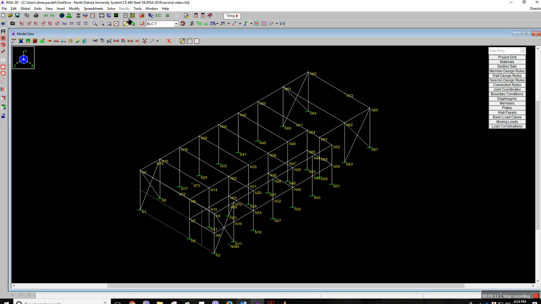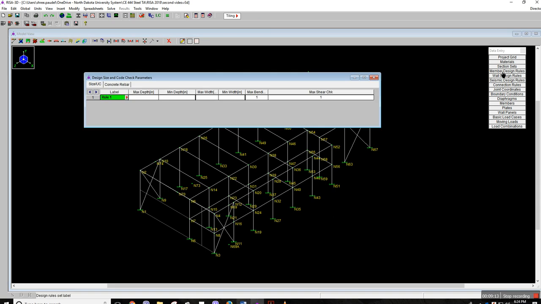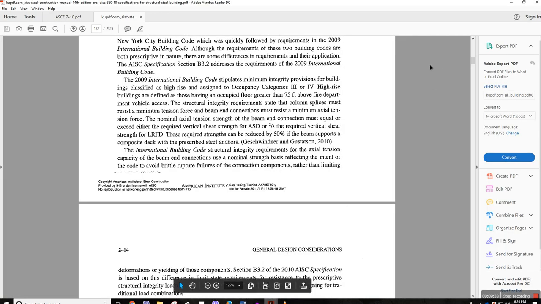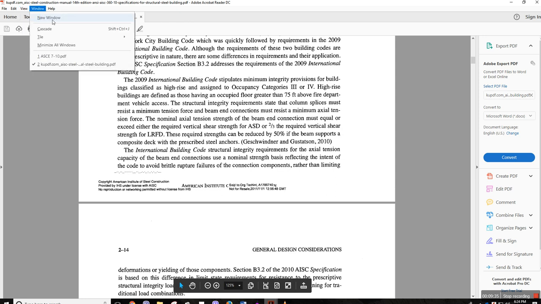Let's go, and what are the member design rules? Maximum depth, how much do you want? Minimum depth, how much do you want? Maximum width, how much do you want? And maximum bending moment is always 1, right? And maximum shear is always 1. So let's go and check rule 1, and for that you need to go to the code, the AISC code book.